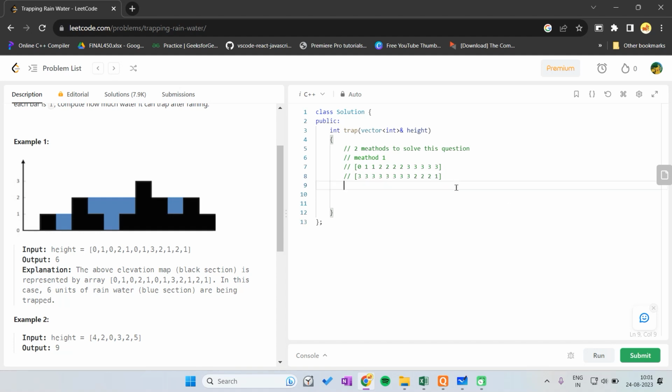So this is the array form. This is opposite to this. Now the array value is this. Now the check. Here, what is the minimum between these two? 3. And what is the height of the array? 0. So the difference between these two is 0, so here nothing can be trapped.